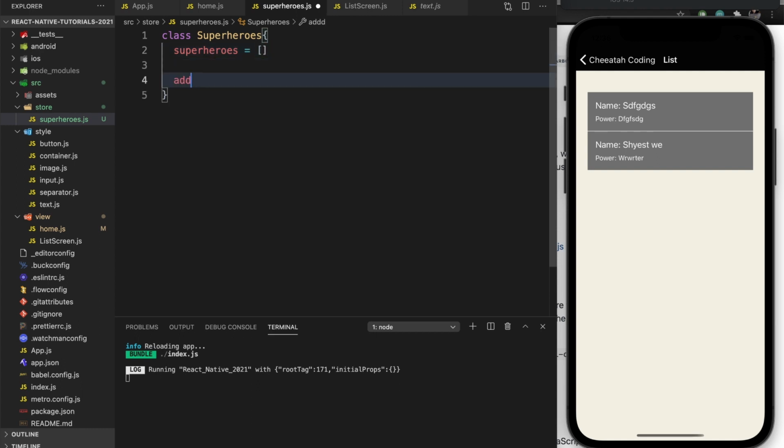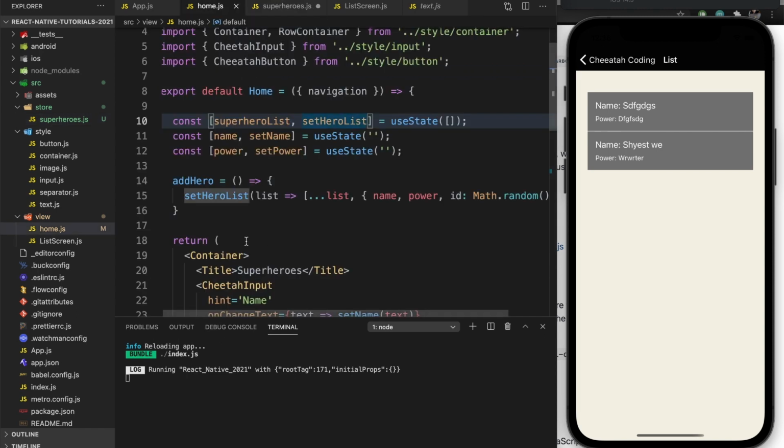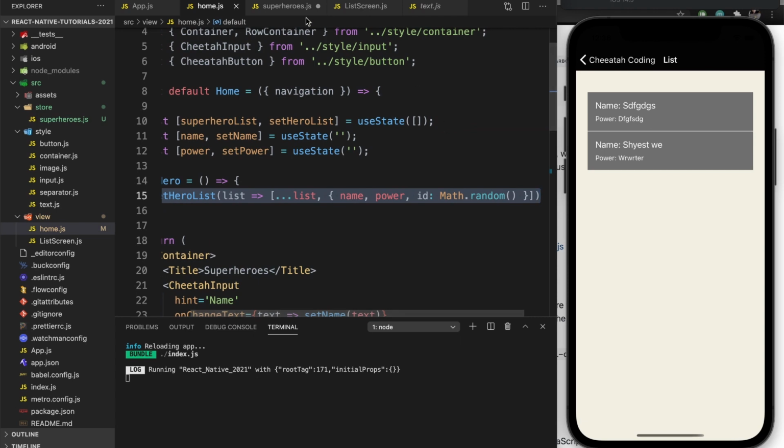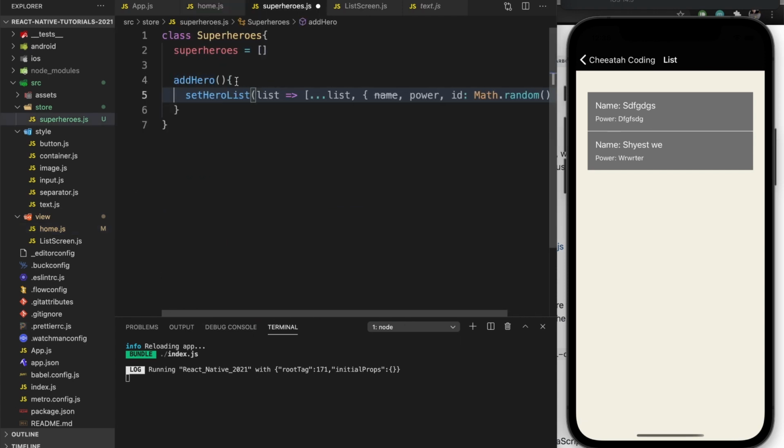So addHero. And I'm going to copy a lot of this from the home screen. So let's copy this part. And I'm going to pass in the hero here. And then we have to change how we're setting the hero list. So for now, we'll comment this out.